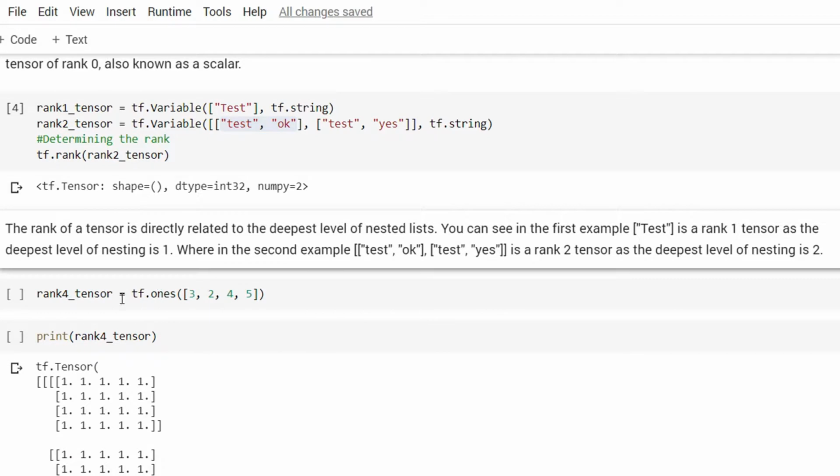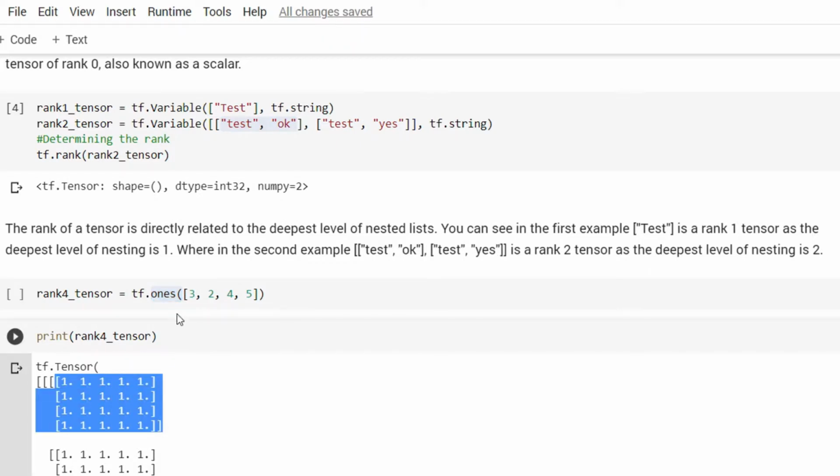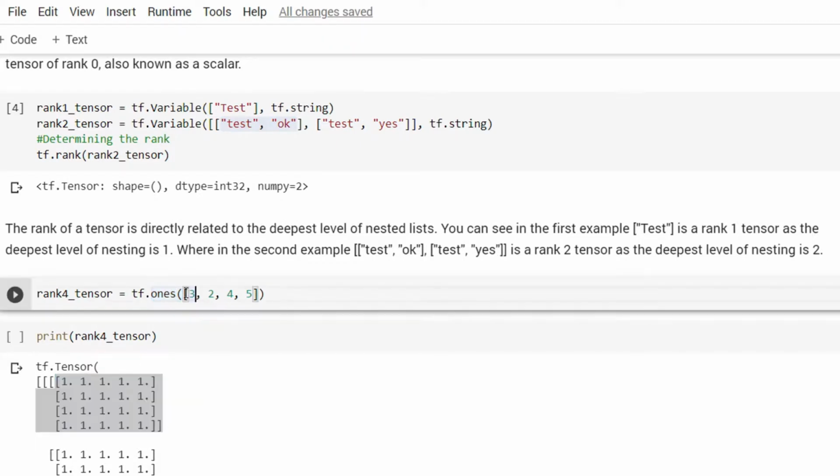Now a rank 4 tensor. Define TF dot ones. What happens is dot ones means I am filling ones. You can see here different ones are being filled as a rank 4 tensor, 4 dimensions. How? 4 into 5 is my matrix.